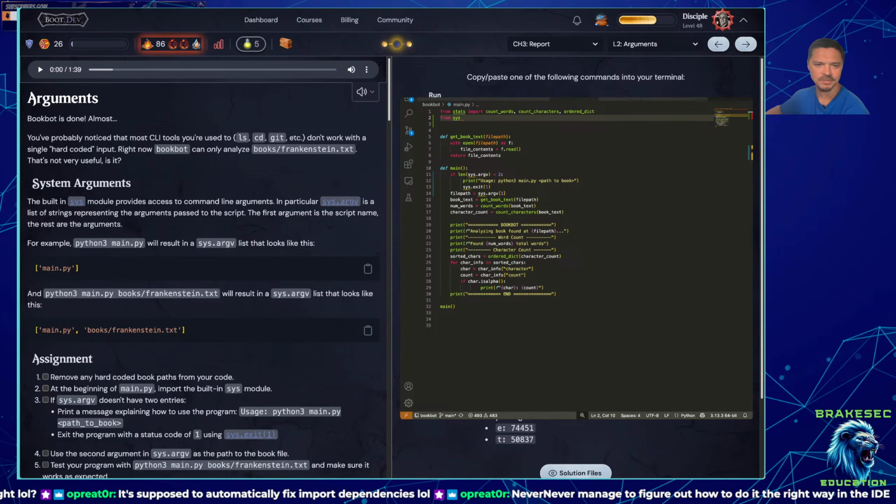Never managed to figure out how to do it the right way in the IDE. Say what now? Oh, okay.